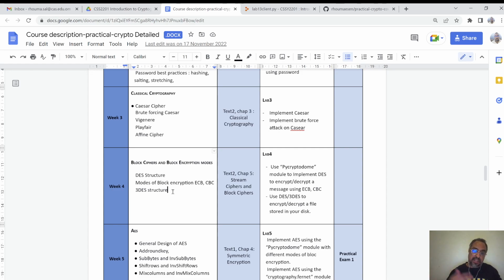So there is DES, there is 2DES, and there is 3DES, for the student to understand the evolution of these cryptographic standards and why they are standardized, like normalized.